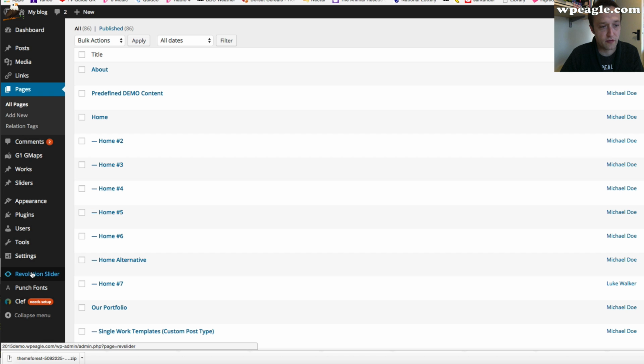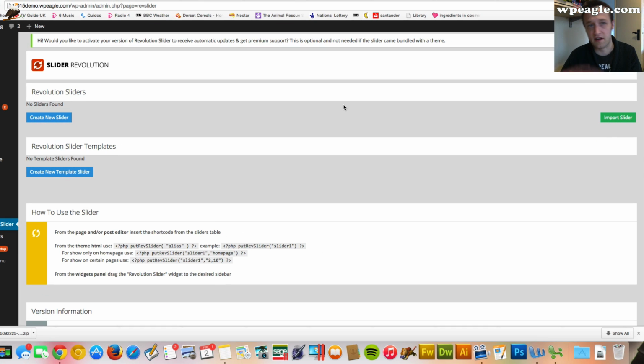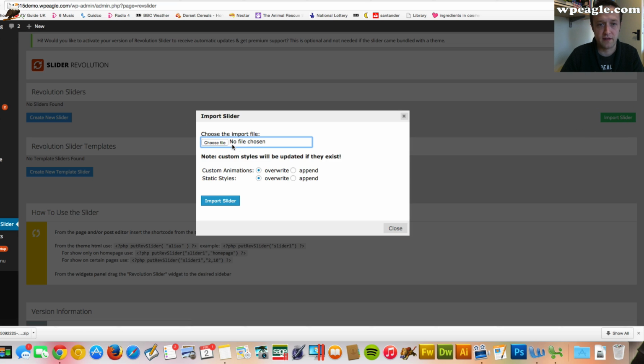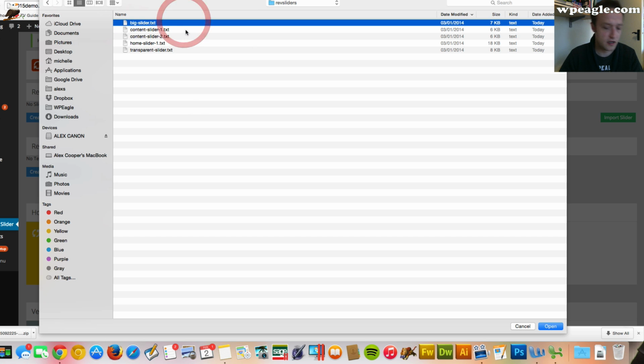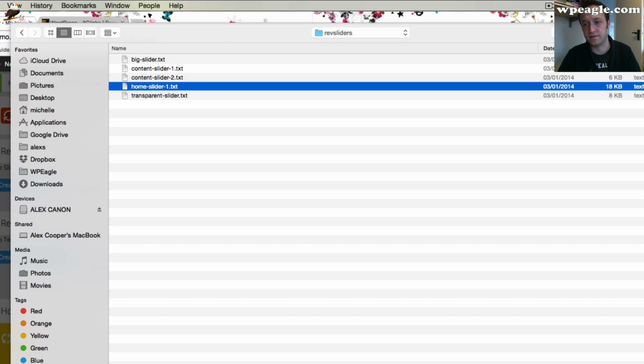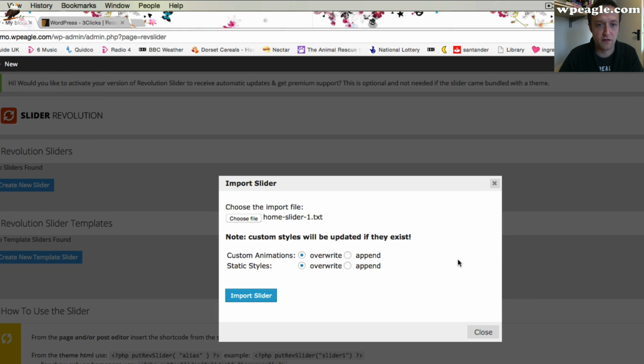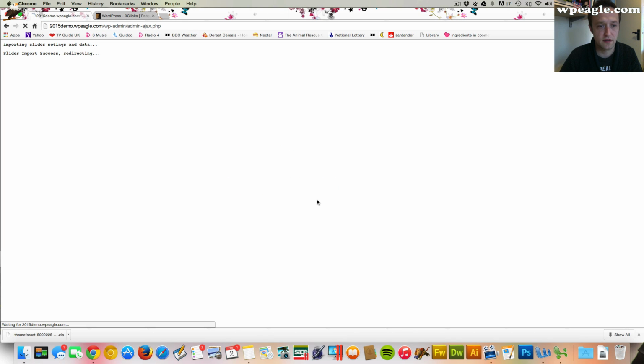So to do that, if we go to Revolution Slider down here, which is a great plugin I must add for creating sliders. Now the slider is the thing that you have on a home page where there's images moving around and it looks really cool. I'm going to go over here and click Import Slider. I'm going to click Choose File, and again within that demo content folder that we were just in, there's Rev Sliders. And let's start by doing the home slider. So home slider 1, and then click Import.